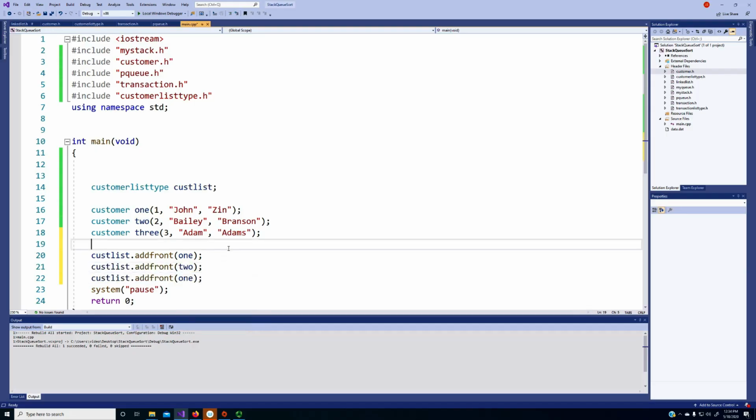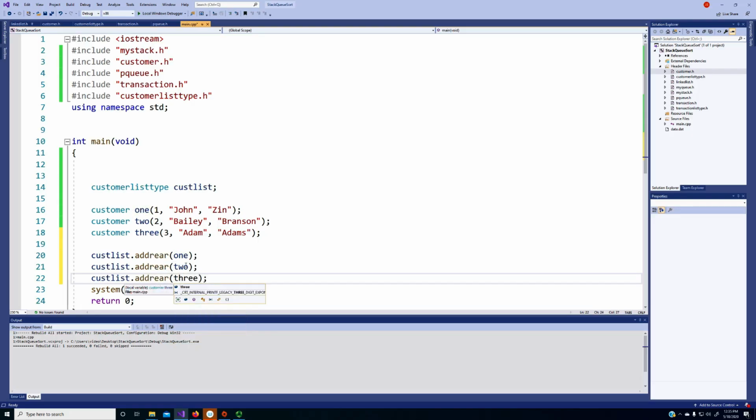So these are add front. I'm putting them in order, aren't I? Okay, now let's add rear.